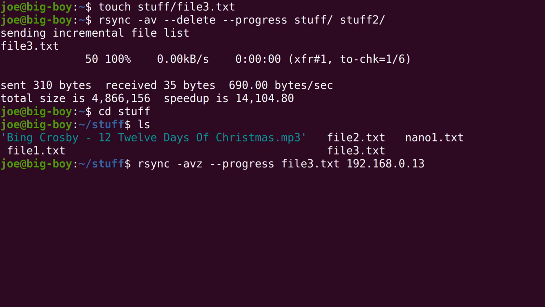192.168.0.13, and we use a colon, and we're going to tell it to put it in the home directory right there, just the home directory. So I'm going to represent that with a dot because that would be the current directory on that machine when it logs in, and that file should appear. So let's go and do that right now.